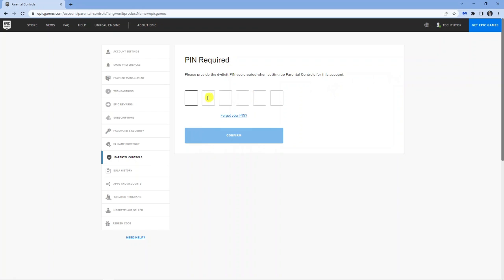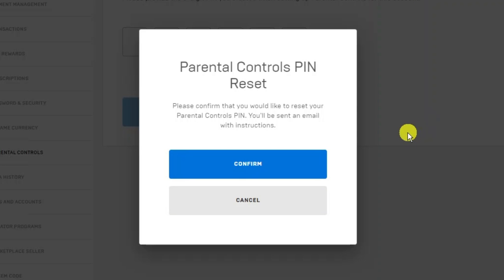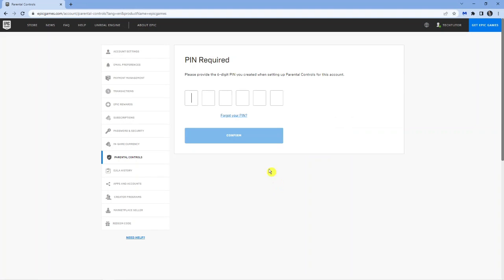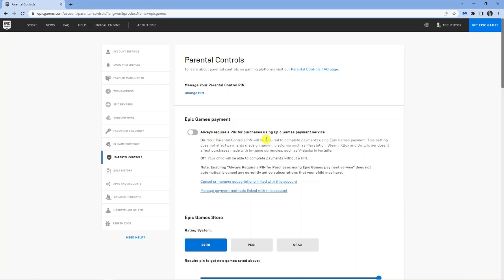From here, it's going to ask you to provide the 6-digit PIN you created when the parental controls was set up. If you don't remember that, or if you have forgotten it, what you can do is click on this link that says forgot your PIN. They're going to send an email with instructions on how to go ahead and reset your PIN. So if you need to do that, then go ahead. But if you do know your PIN, then you can just enter that in here like so, and then click the blue confirm button.